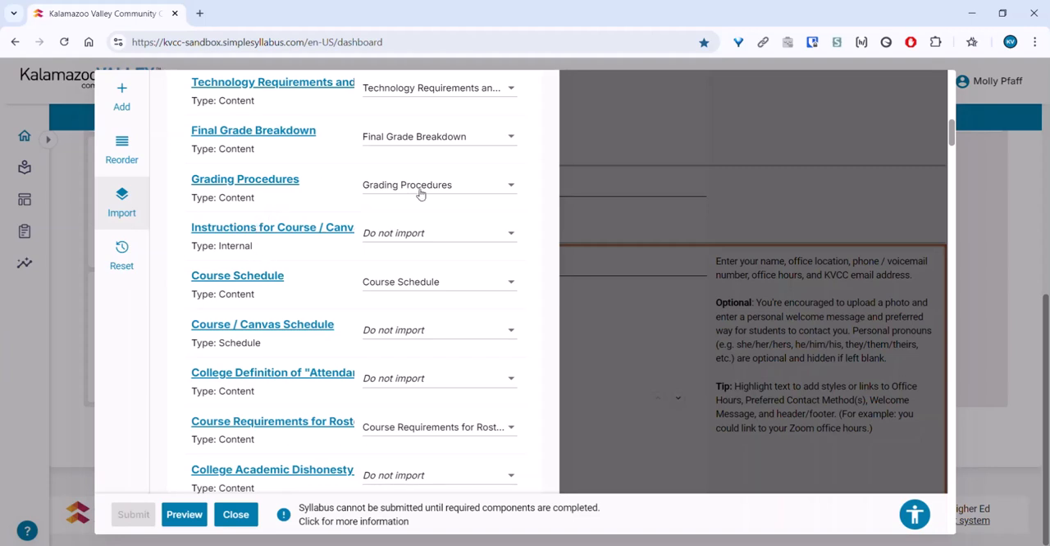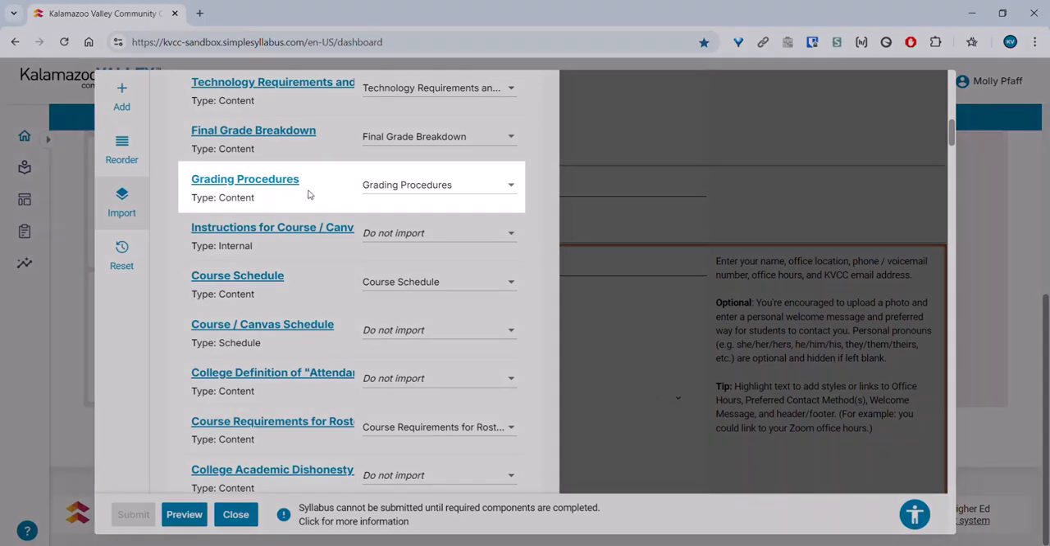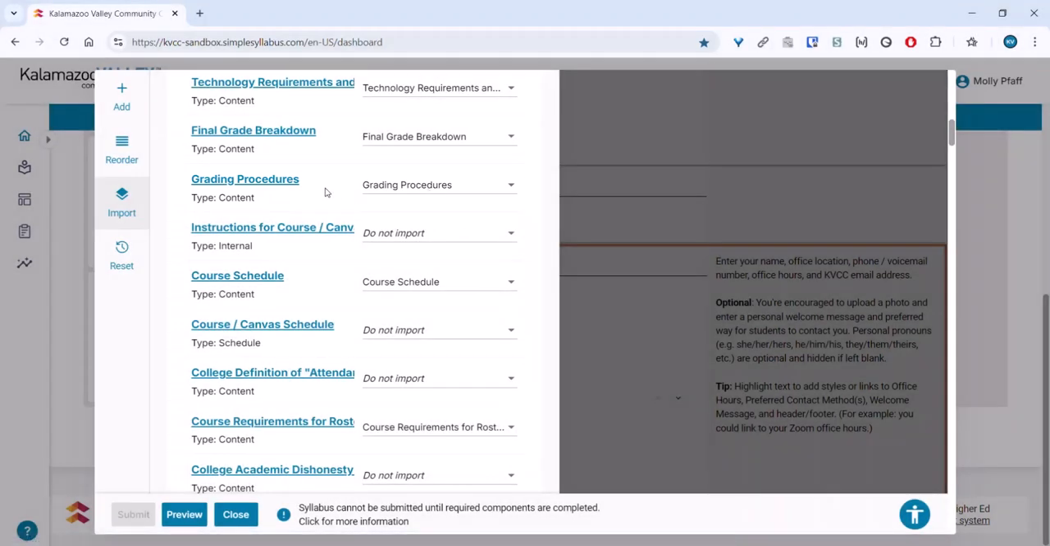How this works is you're going to look at each section from the old syllabus on the left and use the drop-down on the right to choose whether or not you want that section copied and where it should go. So let's take this one section heading as an example. If I don't change anything, all of the content from grading procedures on my old syllabus is going to copy into the grading procedures section on my new syllabus.